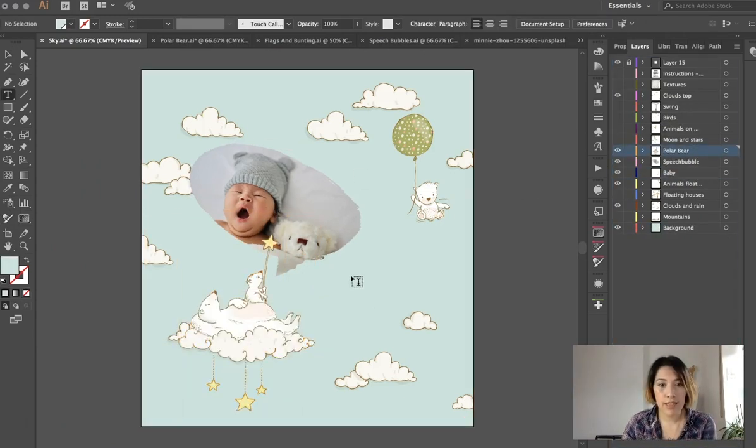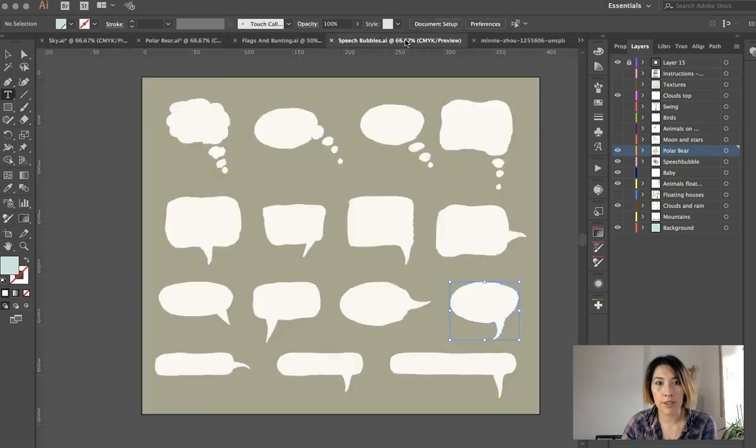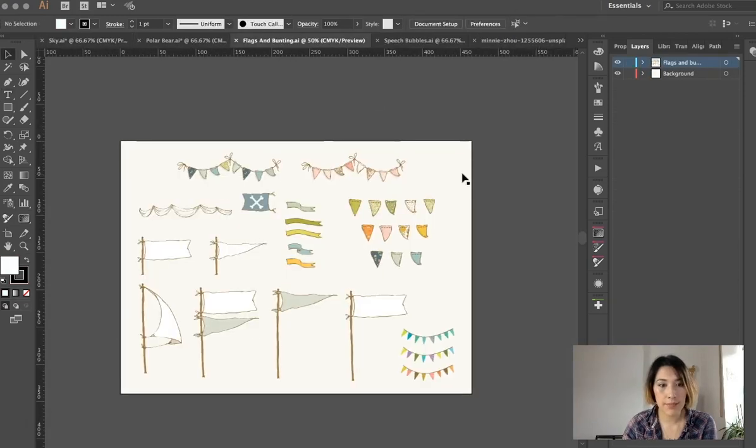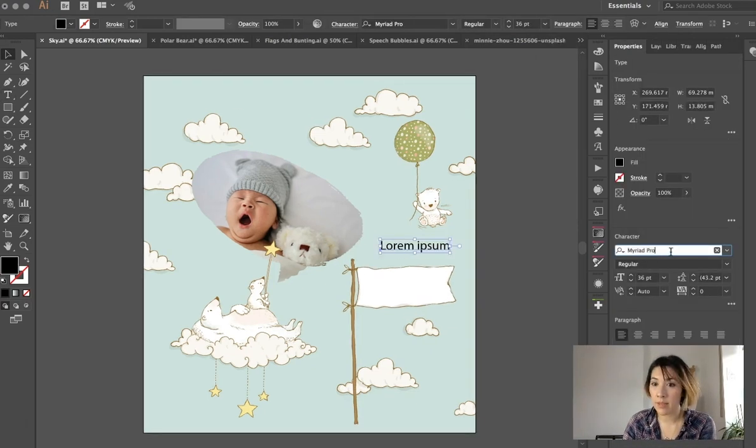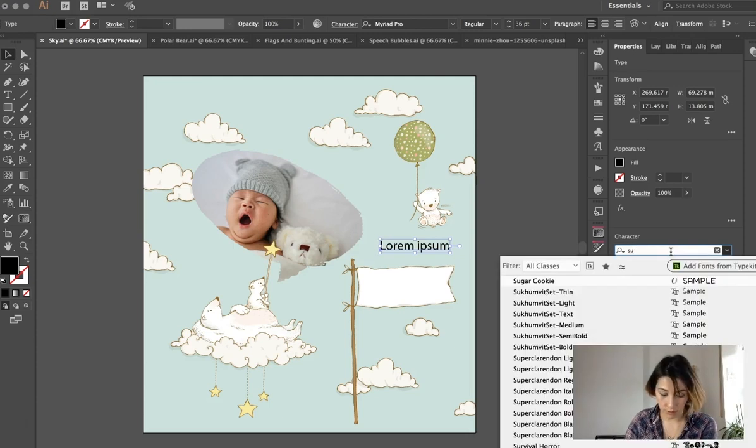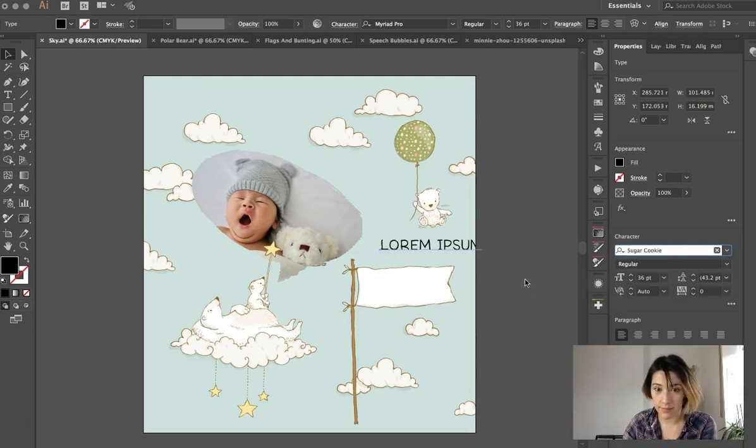We're now going to add a little bit of text, and we're going to do this using one of the flags. The nice thing about this pack is that it already includes a unique typeface called Sugar Cookie, which I've already downloaded.